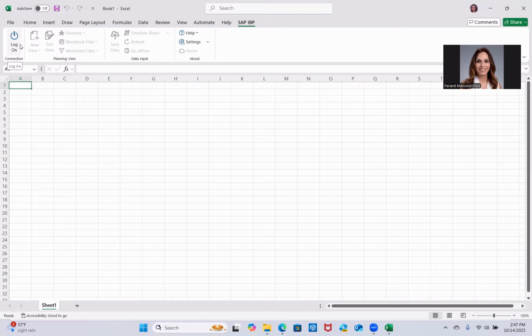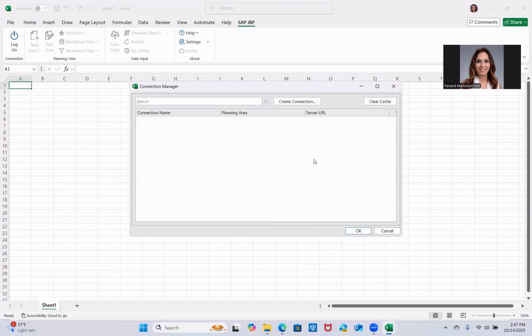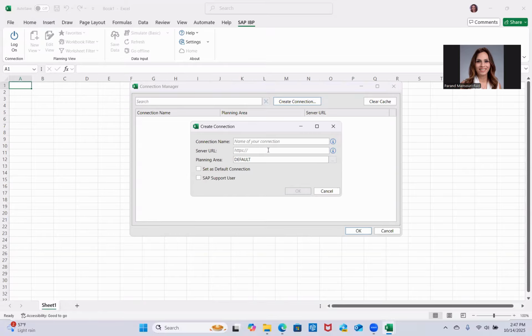So next I want to show you how to log in. You click on Login. I'm at step 4. I click on Login, and now I have to create a connection here. To create a connection, you will click here and say Create Connections. I call mine IBP Global Bike.